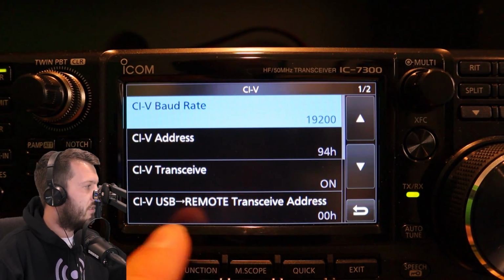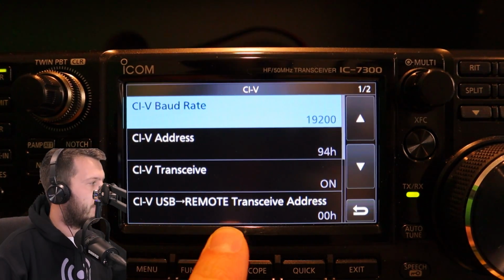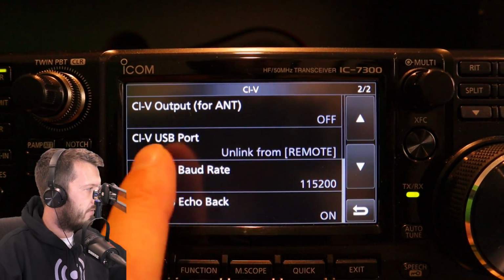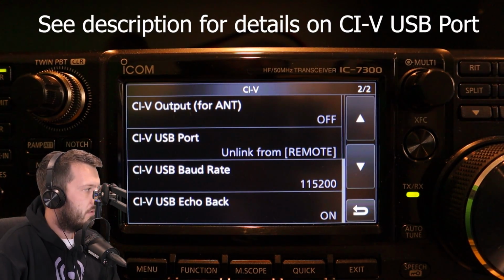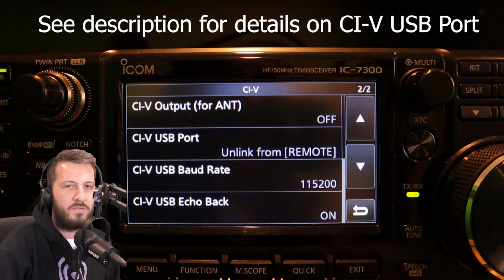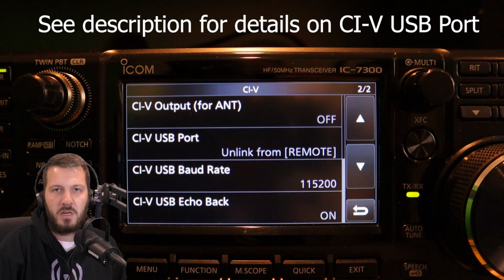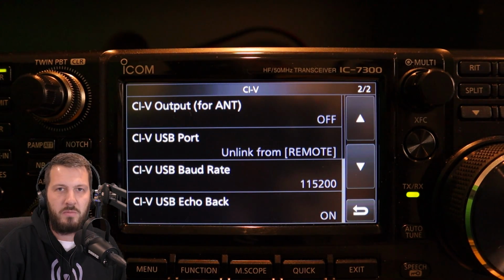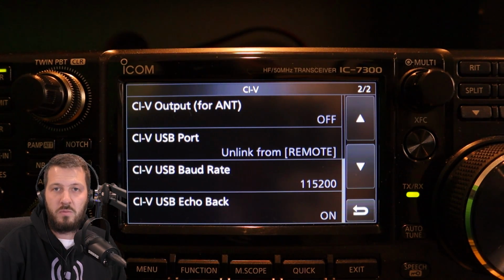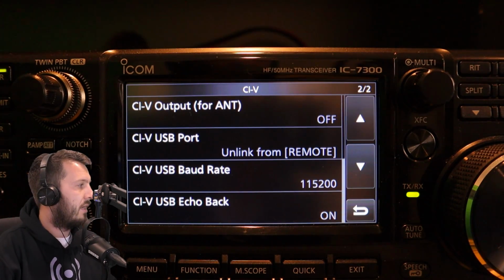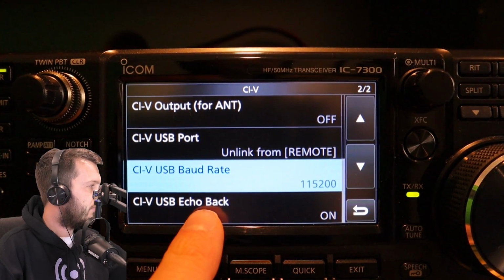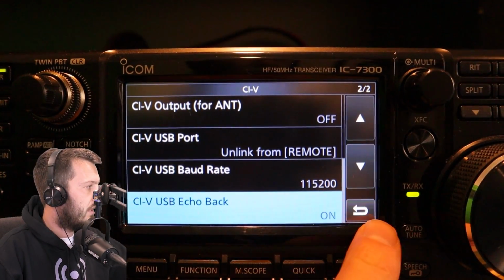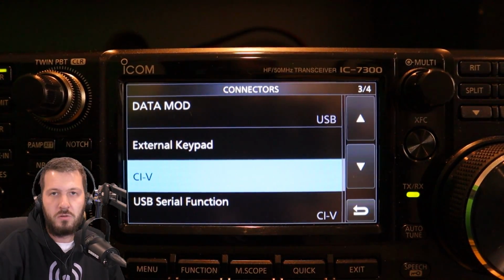CIV transceiver is set to on. CIV USB to remote transceiver address, you don't have to worry about that. CIV USB port, unlink from remote. CIV USB baud rate, 115200. That's the critical one which we're going to look at in WSJT-X when we go and have a look at the configuration of the software, and that's where we set our baud rate. I've got mine set to 115200 at the moment. USB echo back is on. And I think that is just about all the settings you require.